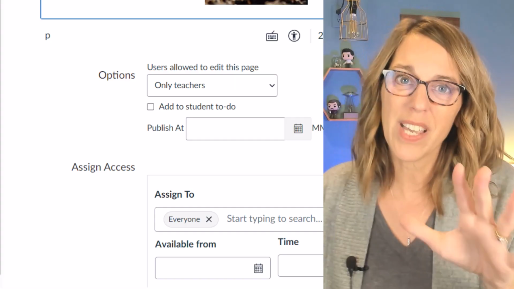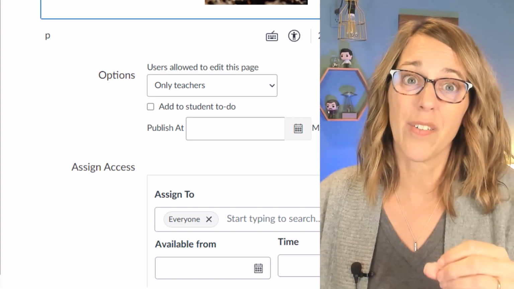But I've got one more really important image to show you, and that's a diagram. Things like diagrams, graphs, infographics are really, really difficult to assign alt text to.